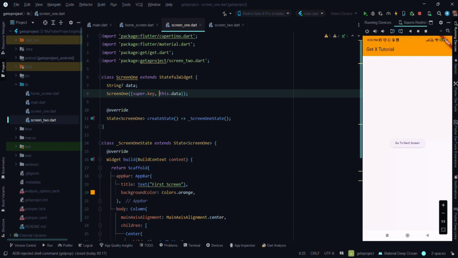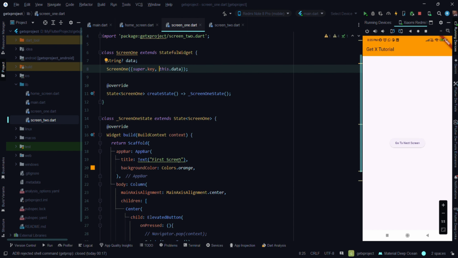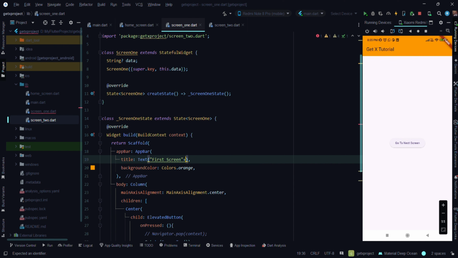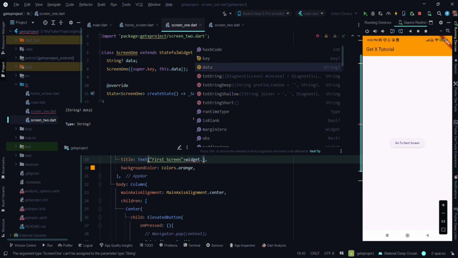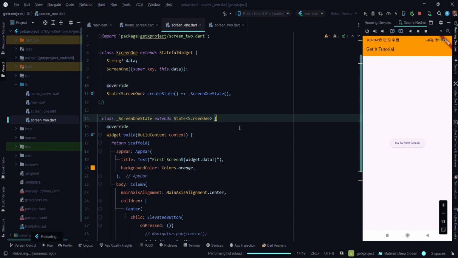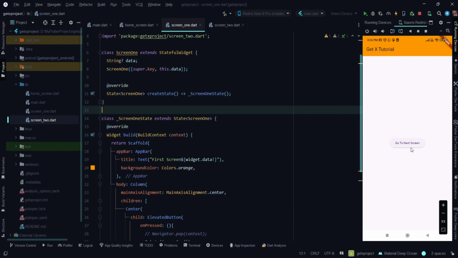Remove this required keyword. Now I want to show this text here on the app bar. So after this, just use plus for string concatenation, and with the help of widget.data we can show that, make it nullable. And now as soon as we save, and once I navigate from the home screen to Screen1, you can see we are able to transfer data from one screen to another screen.